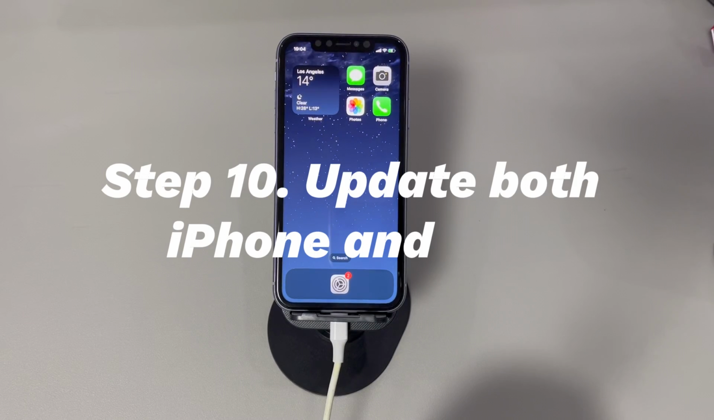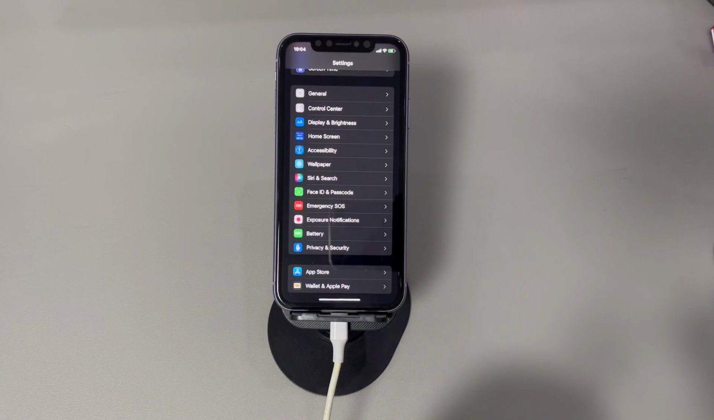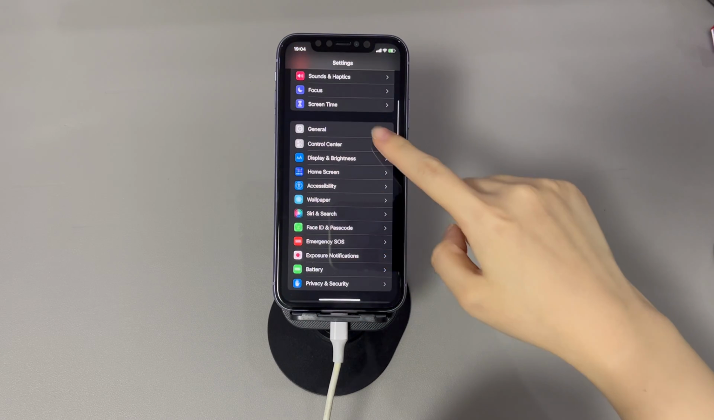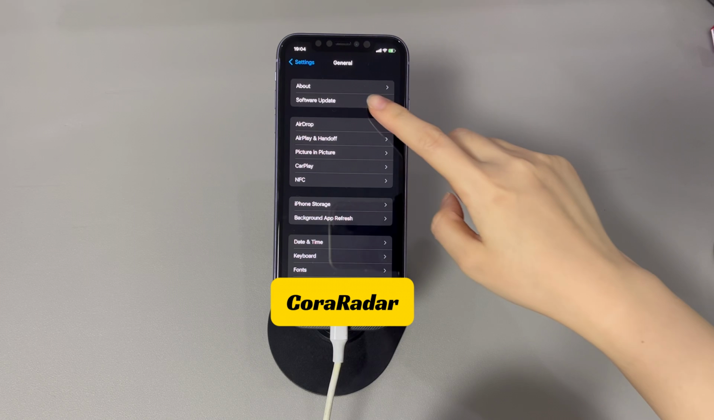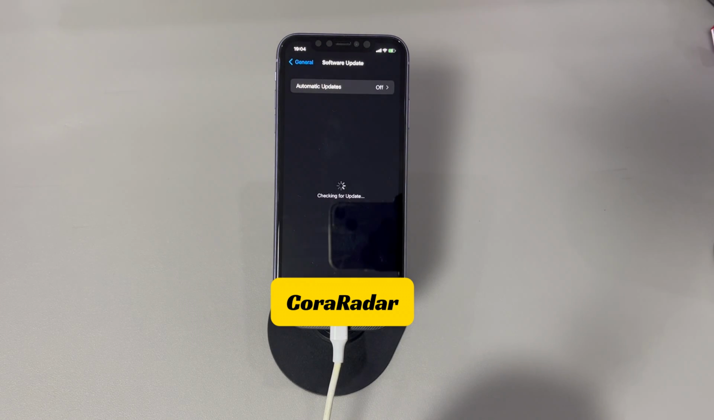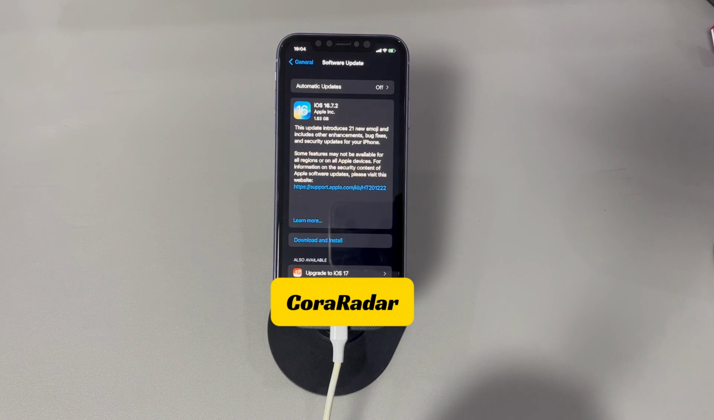Step 10. Update both iPhone and Mac. To update an iPhone, go to the Settings app. Tap on General. Choose Software Update. If it shows you the information of the latest iOS along with a download and install button, just hit it and follow the on-screen instructions to upgrade the iOS.